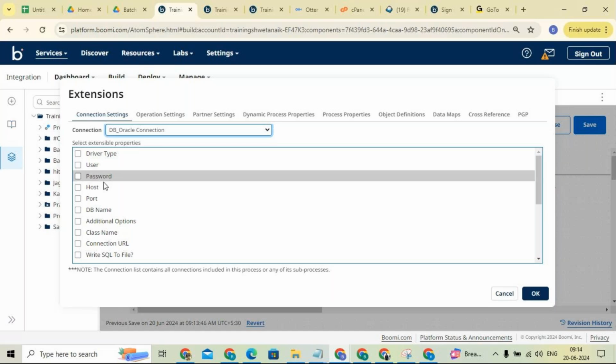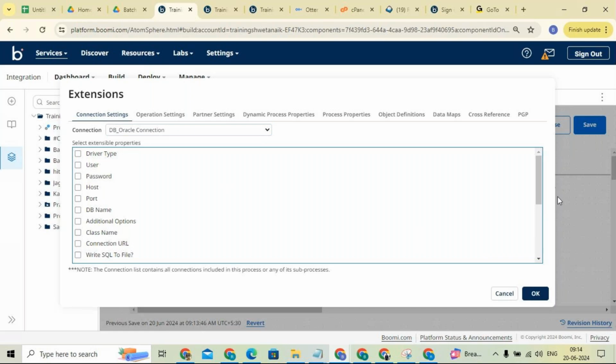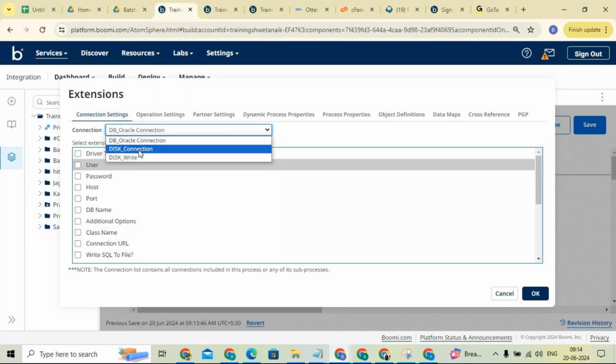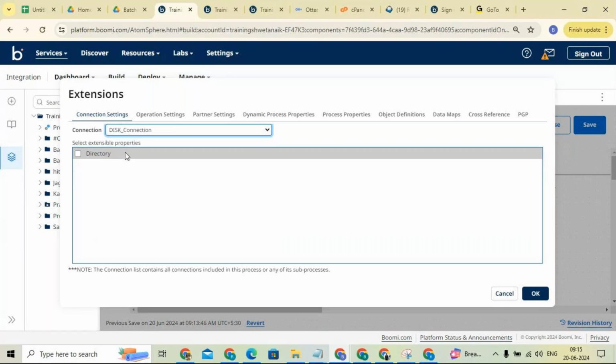So now in this particular process, let's click on the connections. What are the connections we used? Disk and database, right? We have used disk and database. Now I will go to disk here. I will click on the disk.